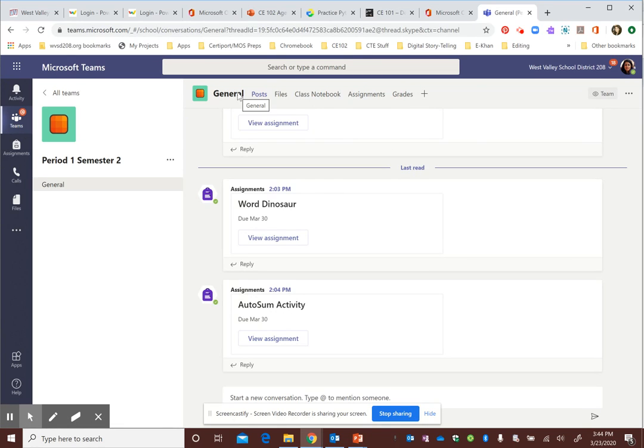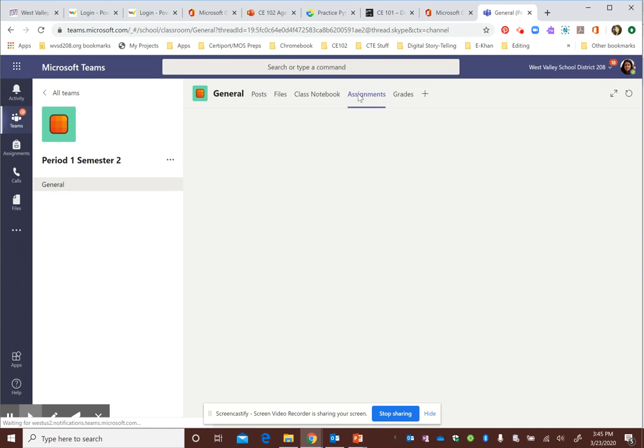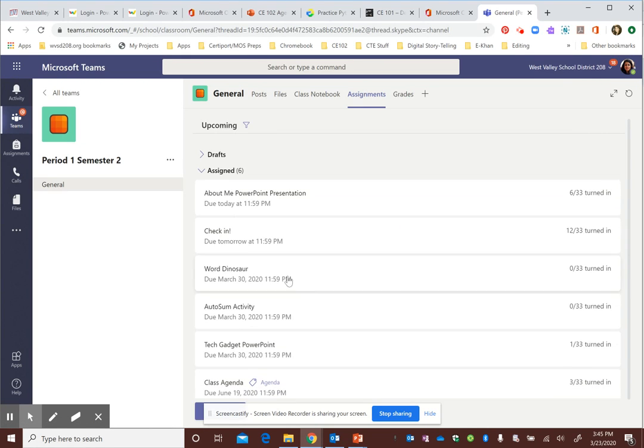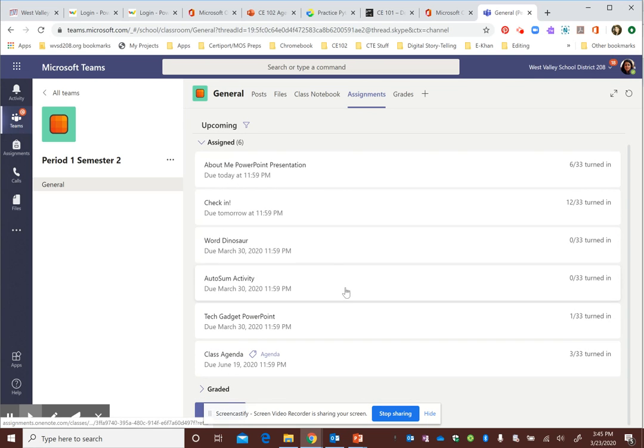This is called the general channel. There's posts here, files here, class notebook, and assignments. So during the shutdown, you should be going into the assignments tab every time you're ready to turn in any of your assignments. Okay, so this is a list of all the assignments that are in. Not everybody has to do everything.